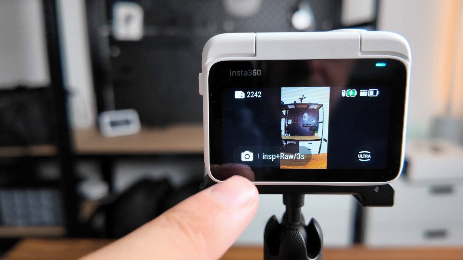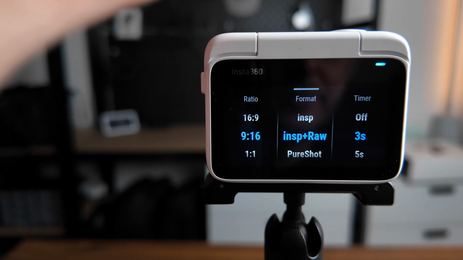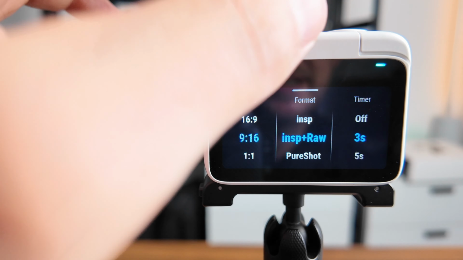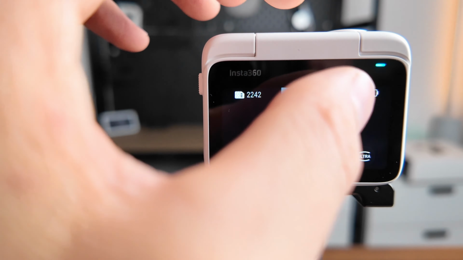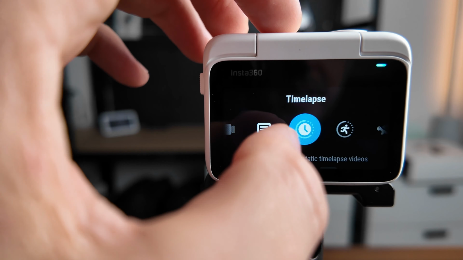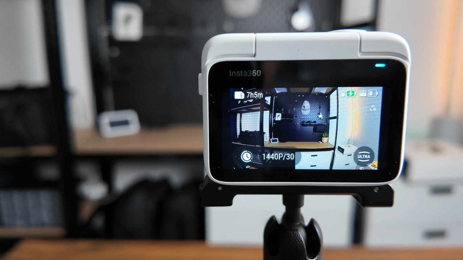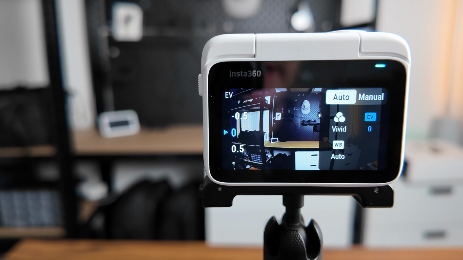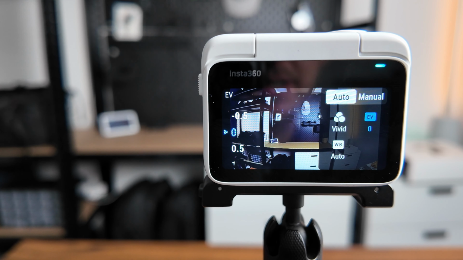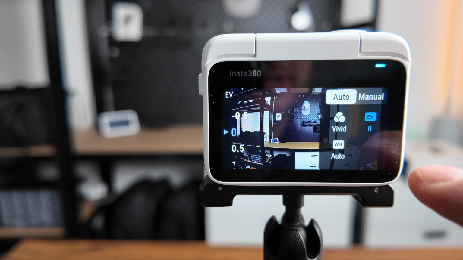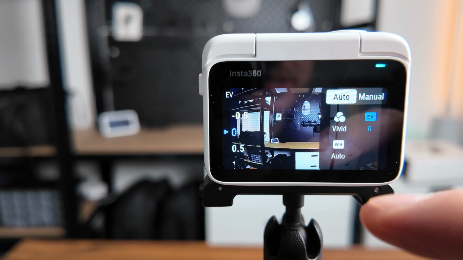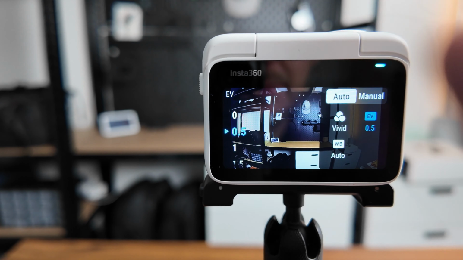But you don't have to click these little buttons. You can just swipe up from the bottom to change your settings. And if you want to change your mode, you can just swipe across the screen like that. You don't actually need to tap the little buttons down here. If you swipe from the right of the screen, you've got your manual controls. You can go in and change your exposure. At the moment I've got it set to auto, but you can change the exposure compensation.